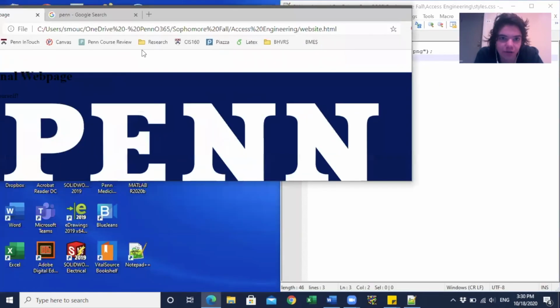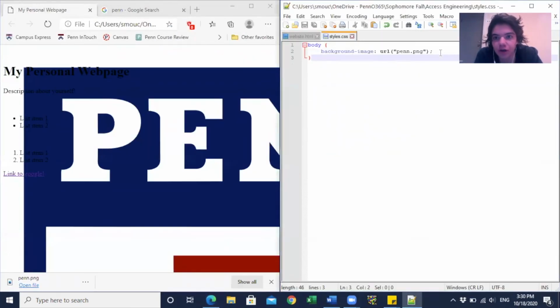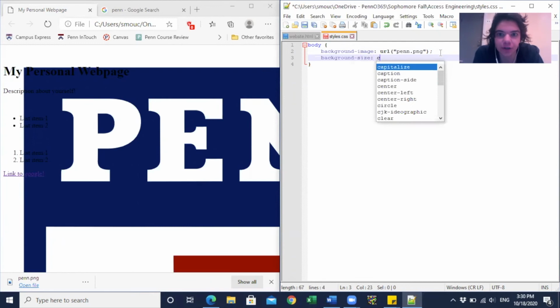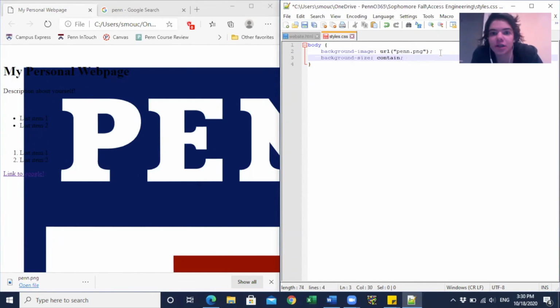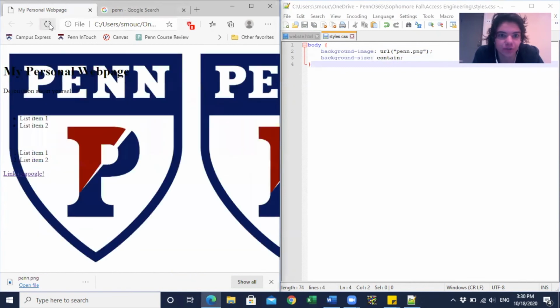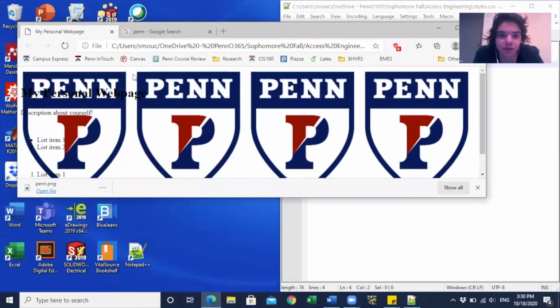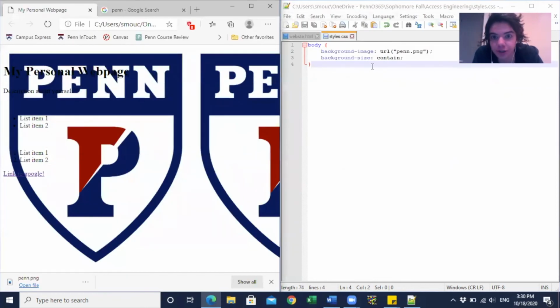So what we're going to do now is there are different like code lines that you can do to adjust the image location and stuff like that. So what we want to do is background size first of all, and contain. So what this is going to do is it's going to make sure that the entirety of your picture is shown in your website, right? So now you can see the whole picture.